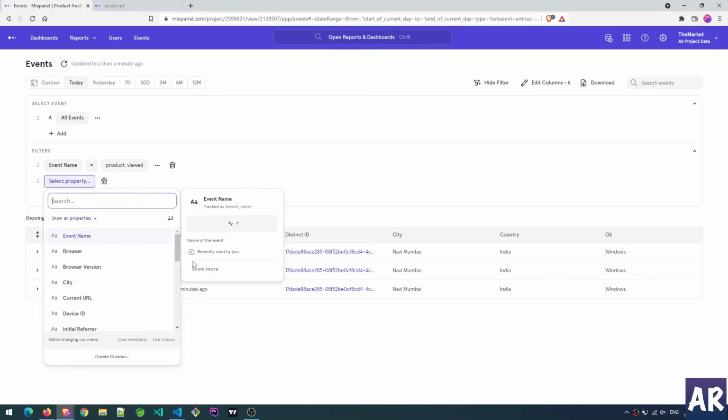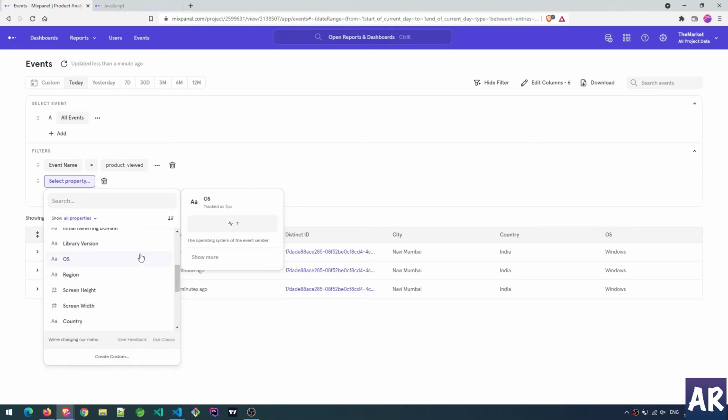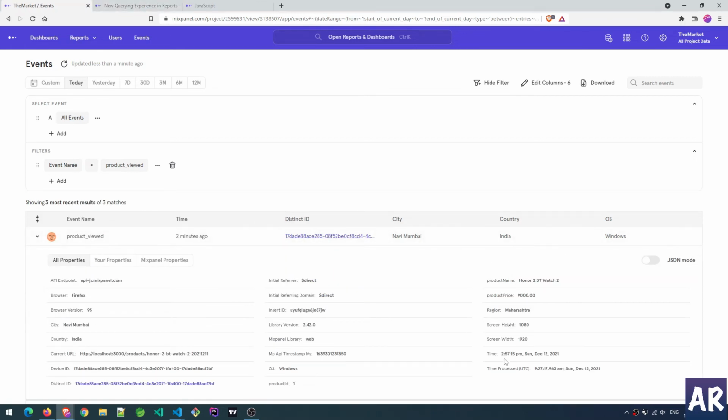That's nice, but can we add custom properties? Event properties, all properties, user properties. What do we have in event properties? No. User properties, first seen. That's also not something which we are looking at. Fair enough. Yeah. So I'm getting this information as well. So my idea is that I should be able to create reports based on these custom properties as well. Let's see if that happens in my future video.